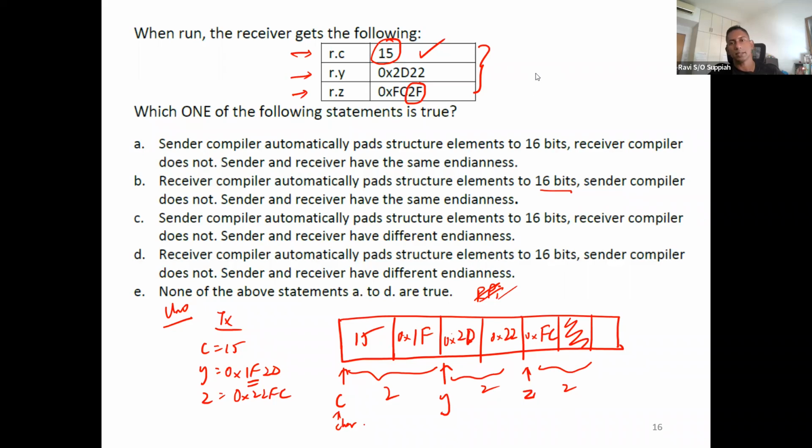So the endianness has not changed, because the order of bytes is still the same, correct? If you look at it, 1F2D is still the same as the 1F2D which we sent, and 22FC is still there. Even though we are now interpreting it at different boundaries, the order in which the data has been arranged is the same. So there is no difference in the endianness of the data. It's just that we are now interpreting it at different boundaries because of the padding.